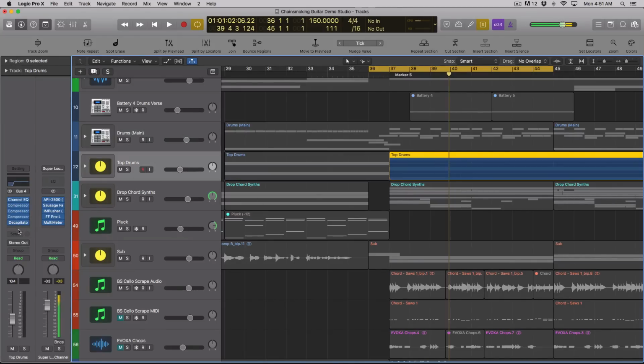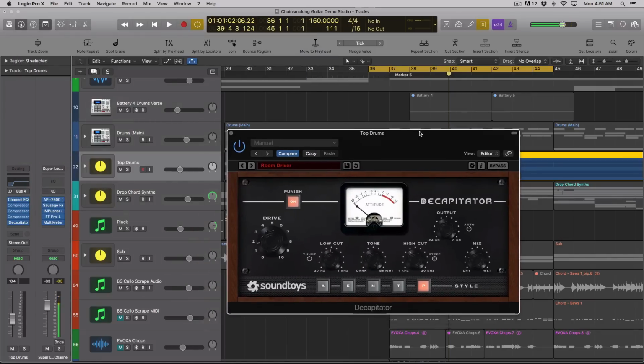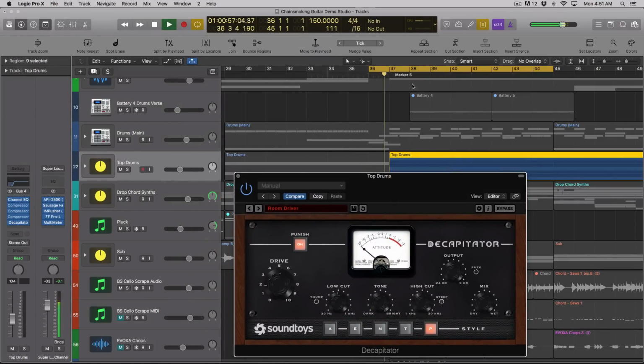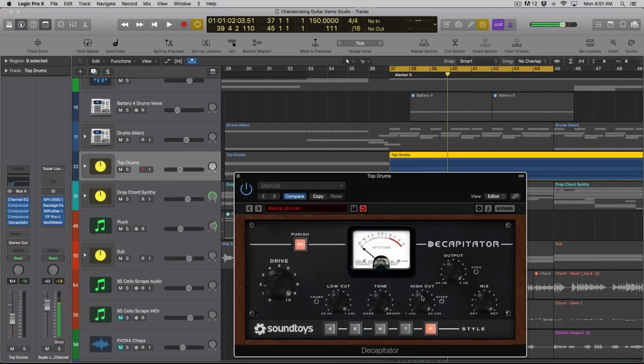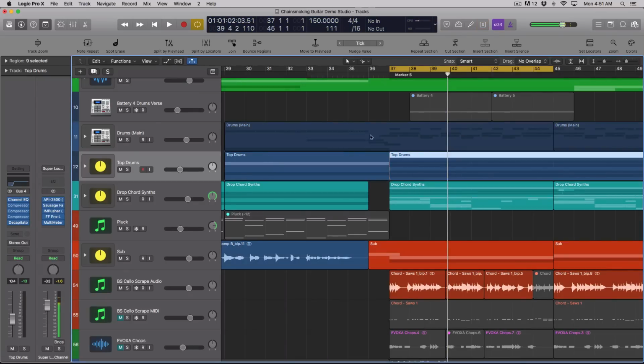Now on my top drums, I'm using SoundToys Decapitator. This is mainly hi-hats, that sort of stuff. It's a little bit louder, a little bit higher frequency. I have the high cut and the low cut about halfway. I have the tone up on bright. And yeah, just mess around with it. It's a pretty simple plugin to use.